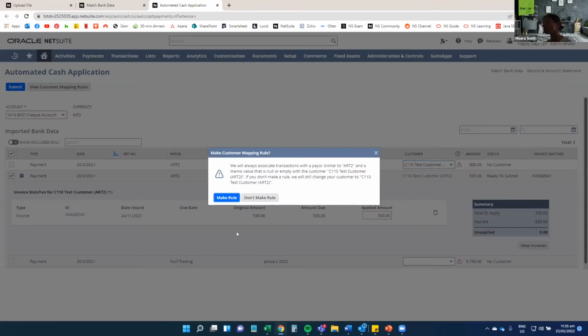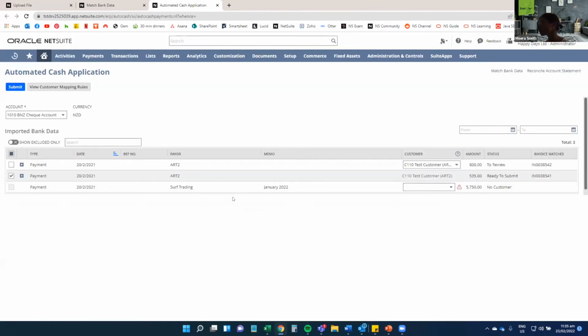Now that I've chosen the customer, it's asking me whether I want to make a customer mapping rule. Basically what it's asking me is, is this payer always going to be making a payment for this customer in NetSuite? If yes, then next time it will recognize that and match it against that customer automatically. In this instance, yes, I do want to make a rule where it matches to that customer at all times. Great. Now it's automatically found an invoice that matches that amount.